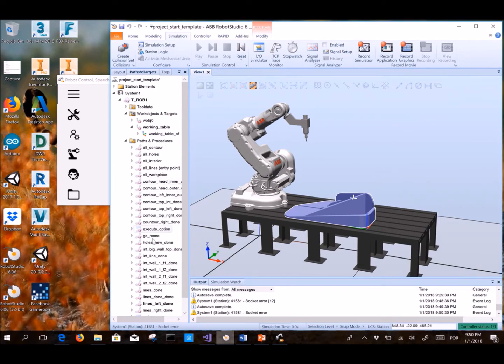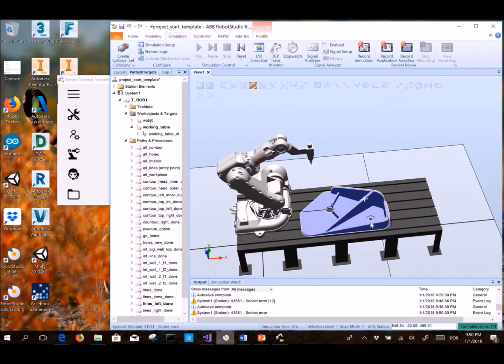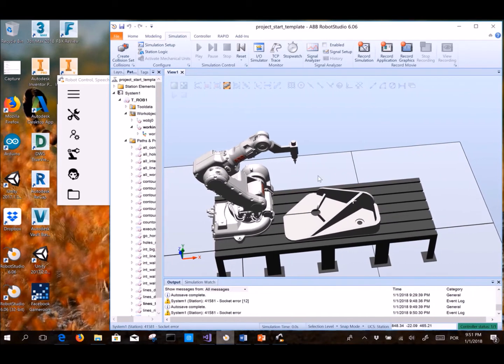Then I designed all the application with all the points, etc. So I have 6 options. One path that does all the edges of the workpiece, that I call all workpiece. One that does the external contour of the workpiece. Another one that does the holes that we have here. Another one that does only the interior of the workpiece, and one that does all these lines that are engraved in the workpiece. So I have 6 options designed in the system, programmed normally using Robot Studio.